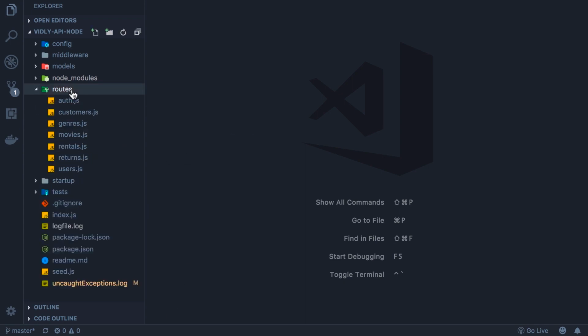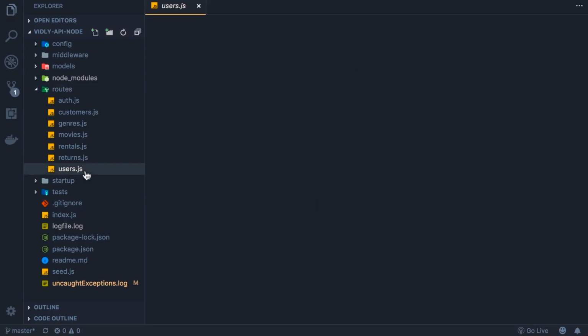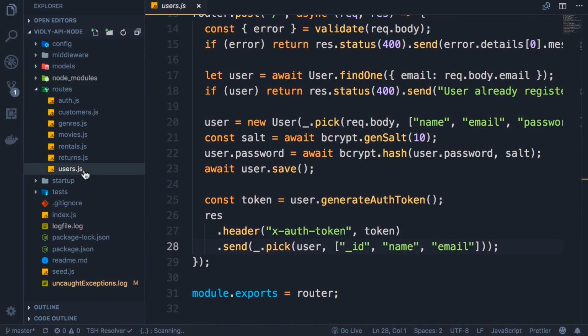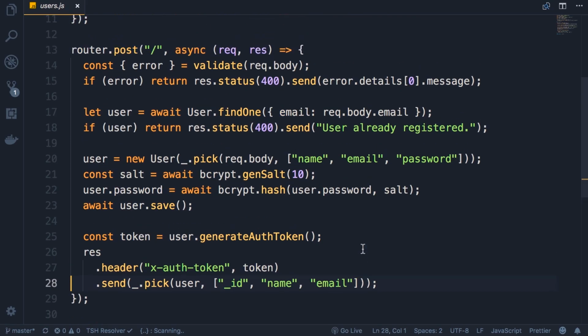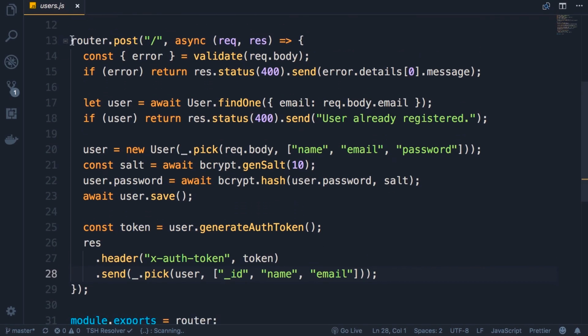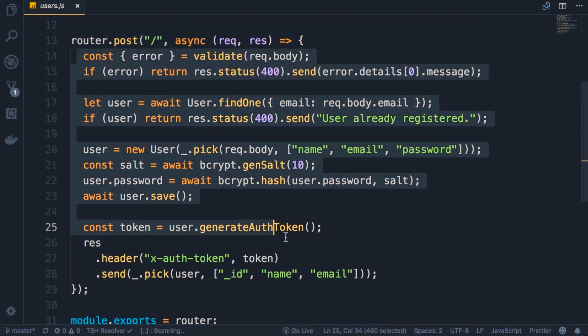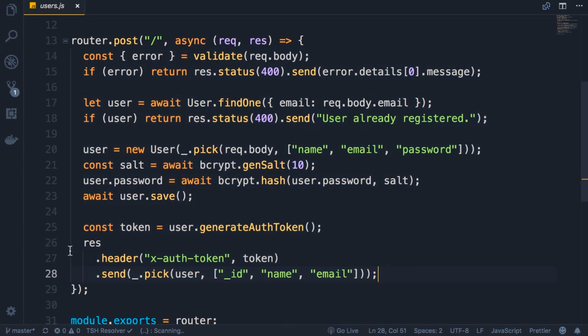So under the routes folder, open users. This is the implementation of our users endpoint. Here down the bottom on line 13, we have router.post. So if we send an HTTP POST request to our web server, this function will be executed. Now, as you can see on line 27, we are setting a custom header that is x-auth-token. But in order for the client to be able to read this custom header, we should set an additional header that's a standard HTTP header.